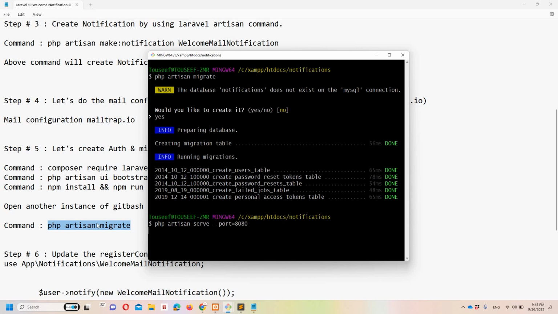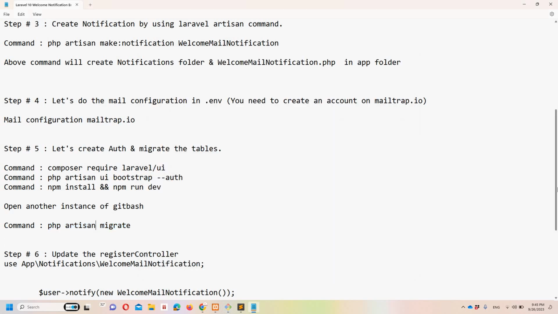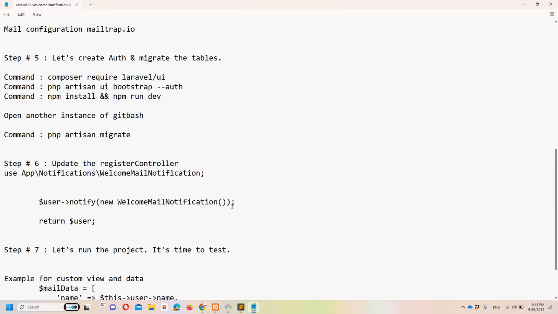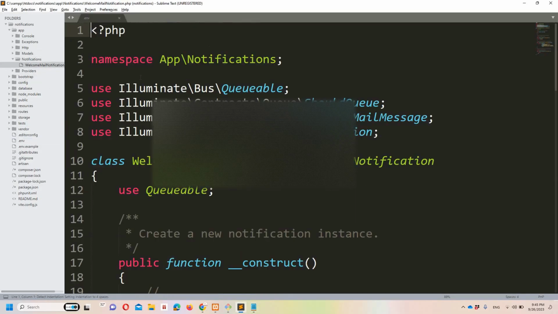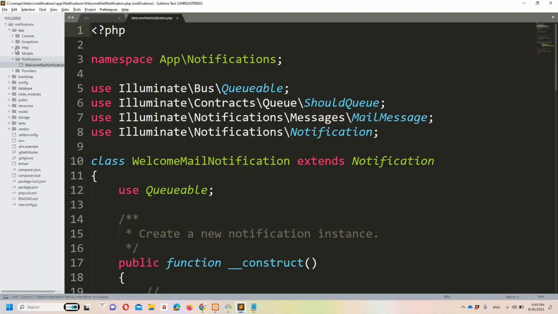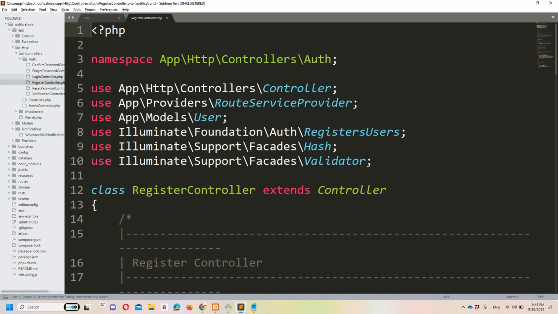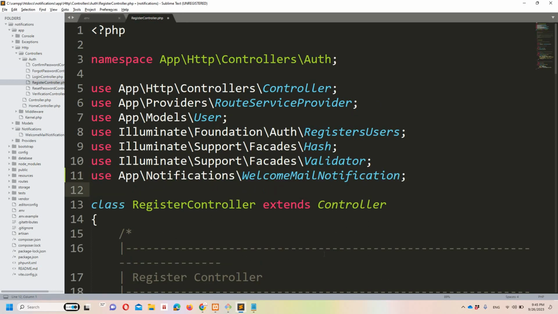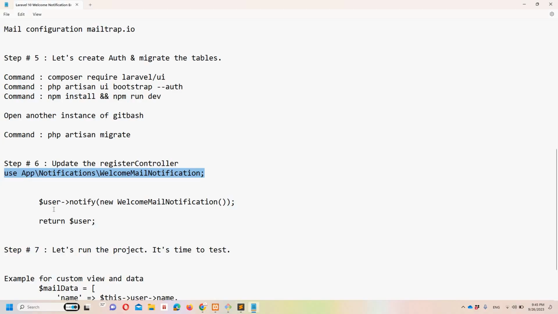Okay, now let's move to step number 6, which says that we need to update our register controller in order to send the email notification for the user. So let's just copy this first of all, and let's move to Sublime and access the register controller. So controller, auth, register controller right here. I'm just going to paste it right here. That's about it. Now let's move to Sublime again.